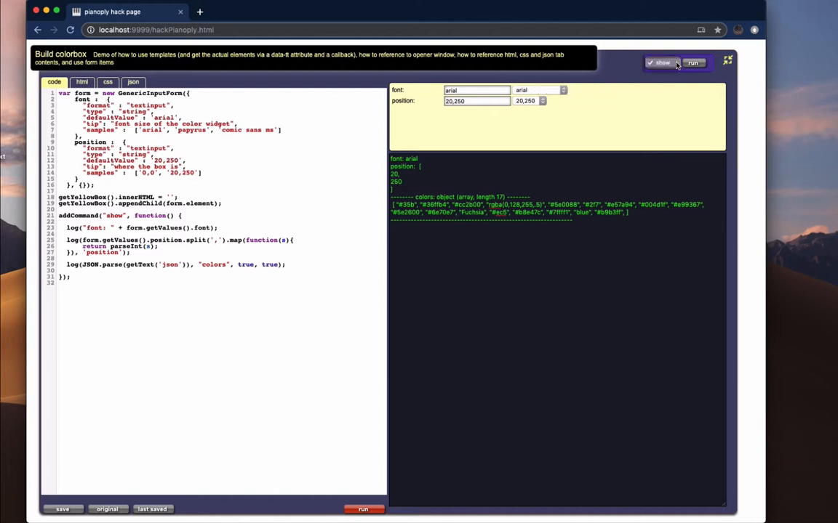And of course you notice the command up here. So let's see how that's put together. We create a form by calling generic input form. That is what creates these guys here, and we pass in two objects, one called font, one called position, and it gives a description of what they are.